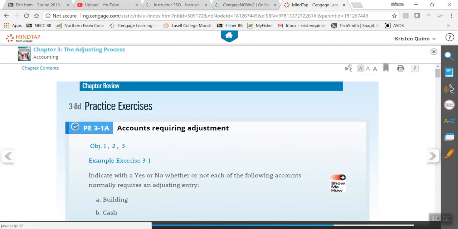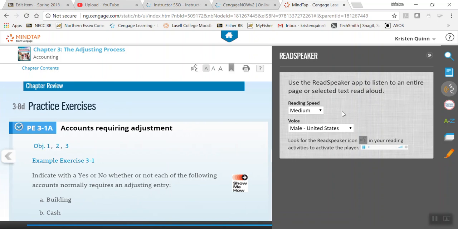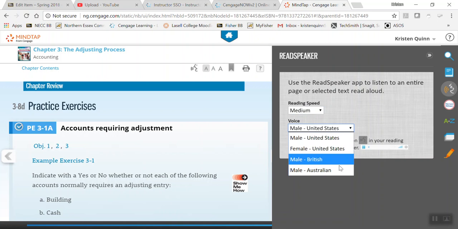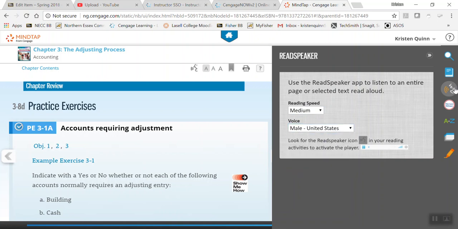Over here on the right-hand side, you'll find some additional resources, so you can search the textbook. Again, if you want the textbook read to you, you can also change the speed that the textbook is read to you, and you can also change the voice if you prefer a different voice. There's also a dictionary. There's a glossary.